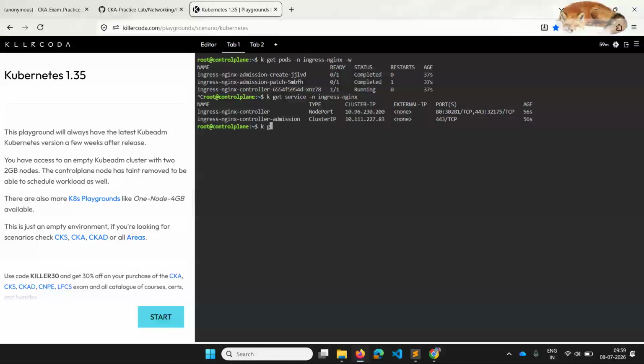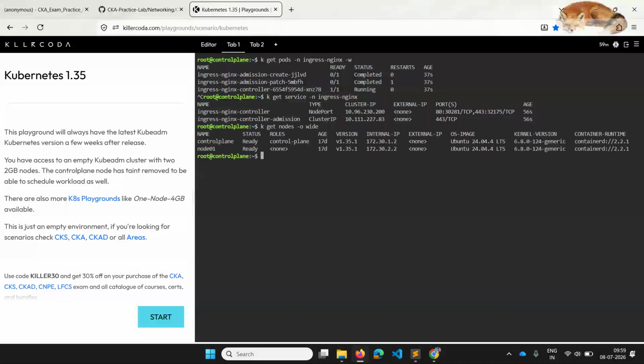So how can you get the node IP address? You can use k get nodes hyphen o wide, or k get nodes. You can see the internal IP. Let's say this is the control plane I want to access. This is the IP address I will use, and this is the port I will use, which is exposed by the controller. So here, using this port and this particular node, I will be able to access the particular application.